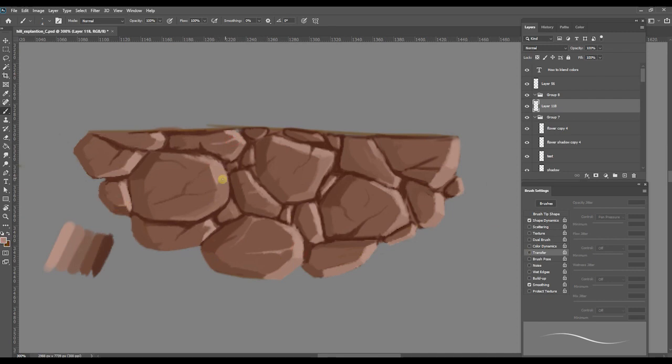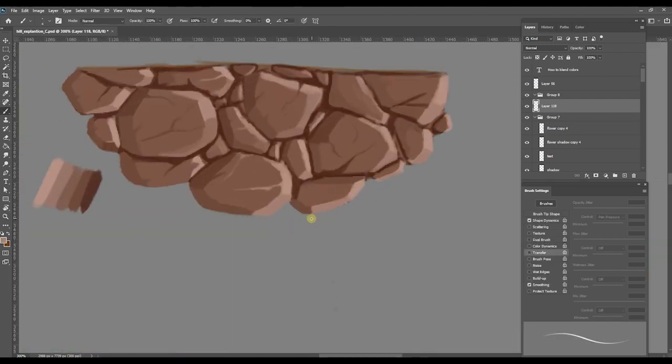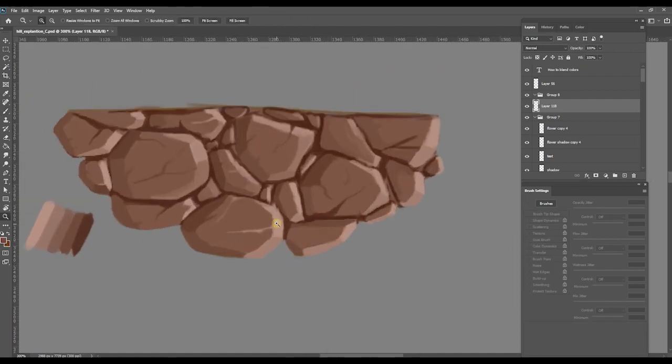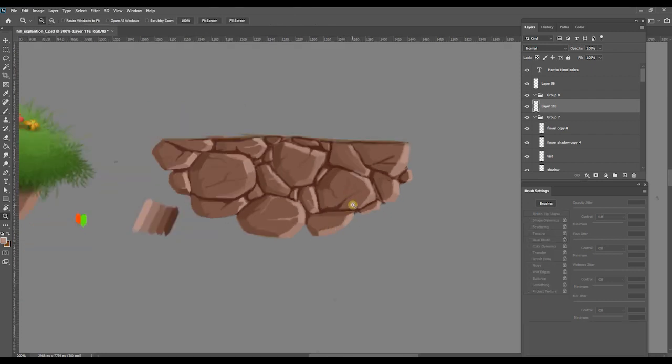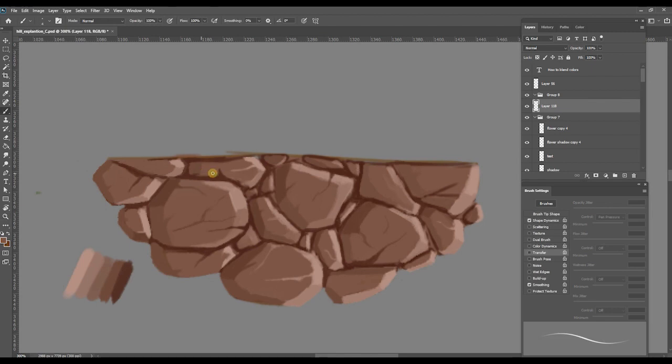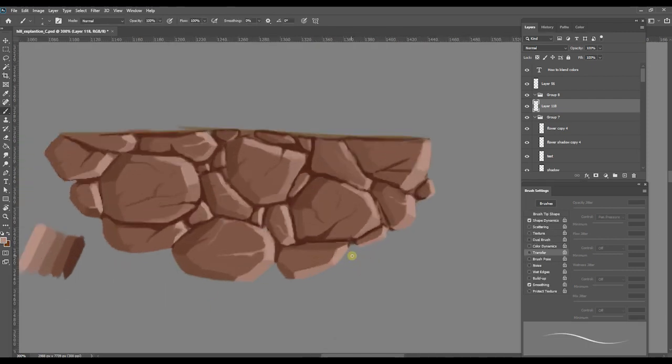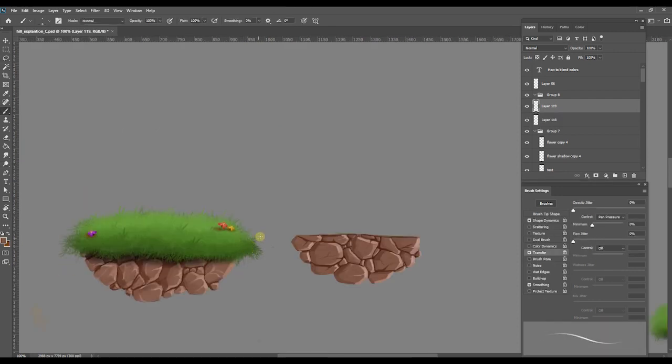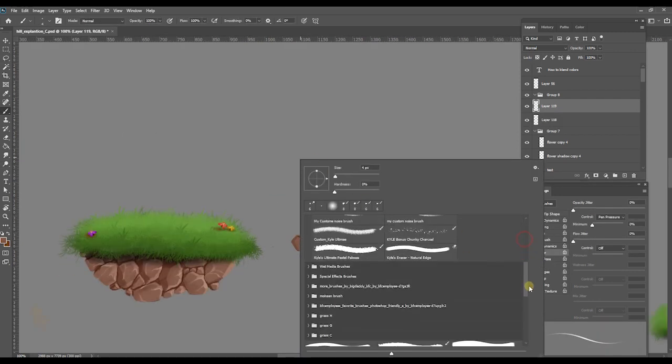Another reason is that all of the piece must have detail at the same level. If one piece has a lot of detail and another piece just have less detail, it doesn't make sense. It doesn't create visual interest. Our stone platform is almost done. Now I want to add grass on top of it.